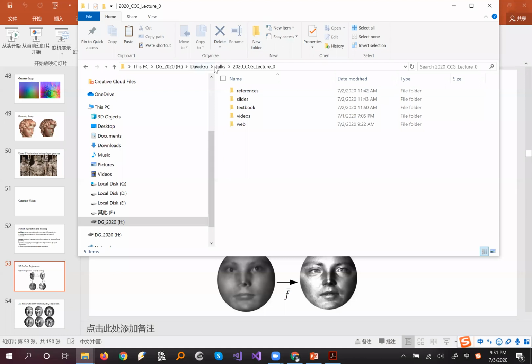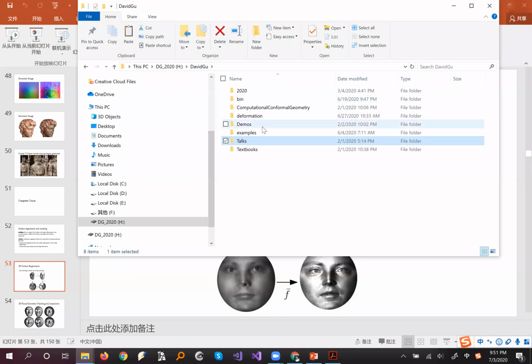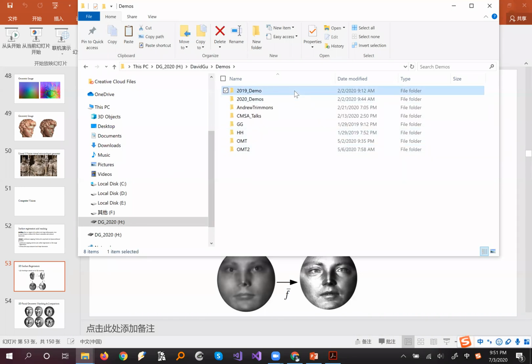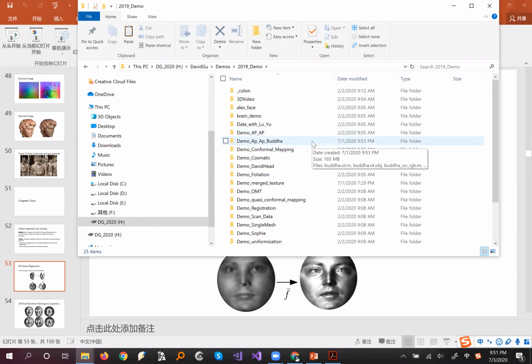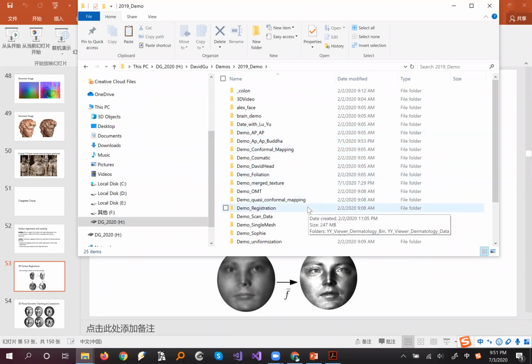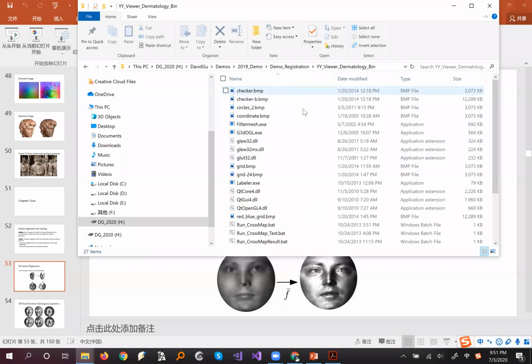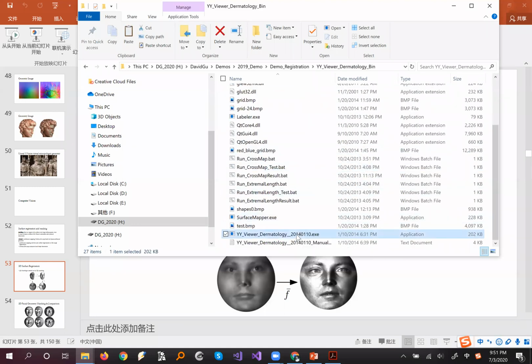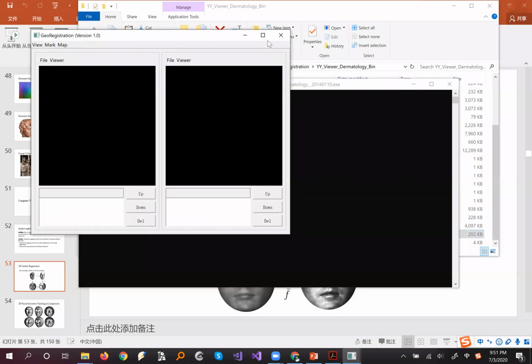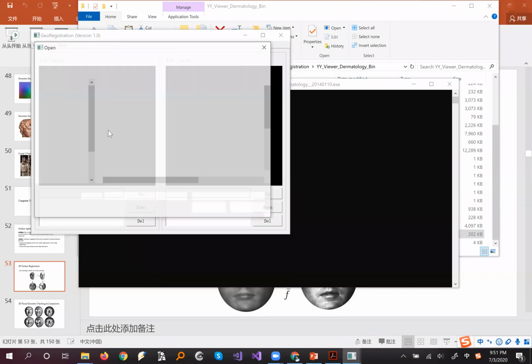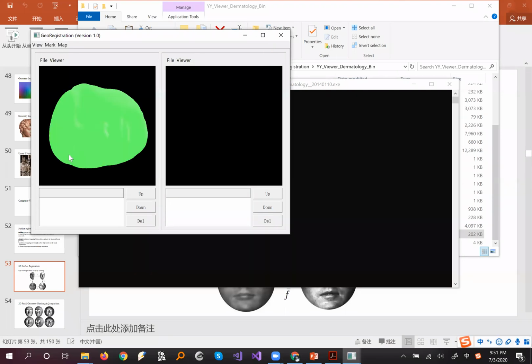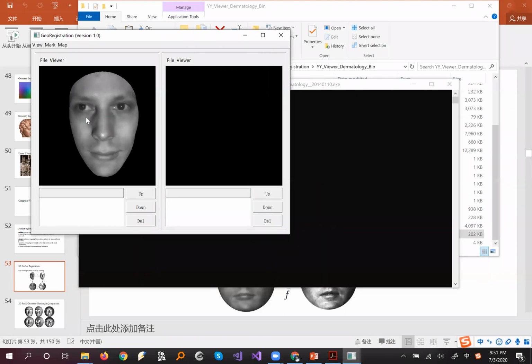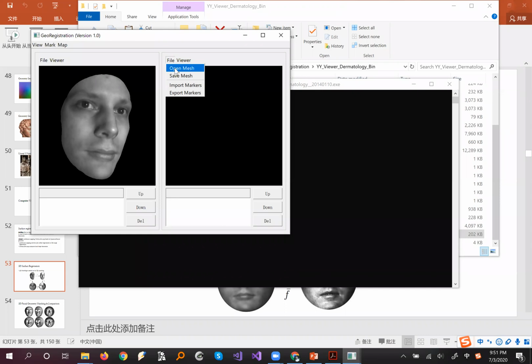So here we can show one demo for that. Okay, suppose we load two human face surfaces. So this is a male. Then we load a female.